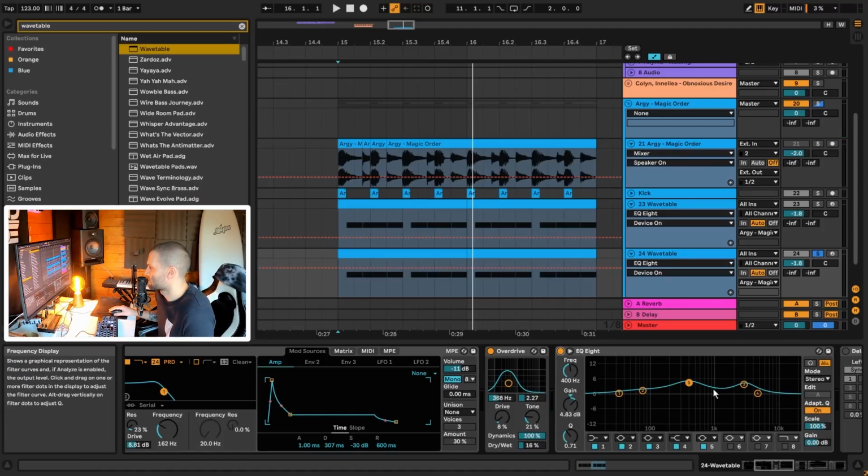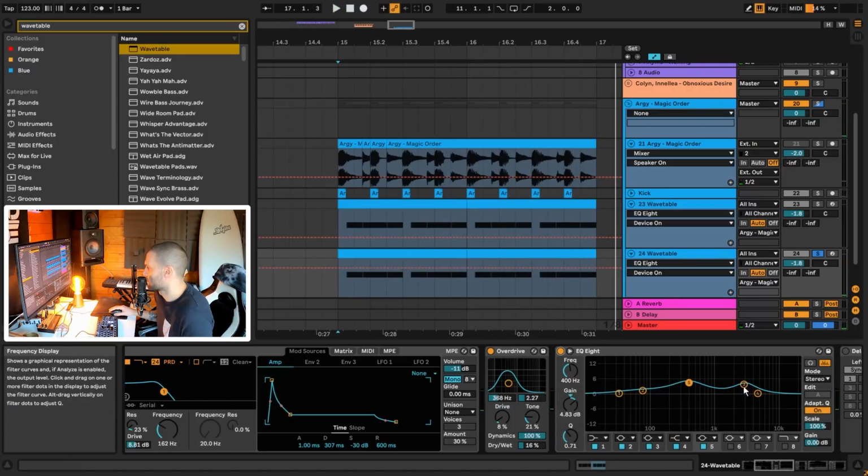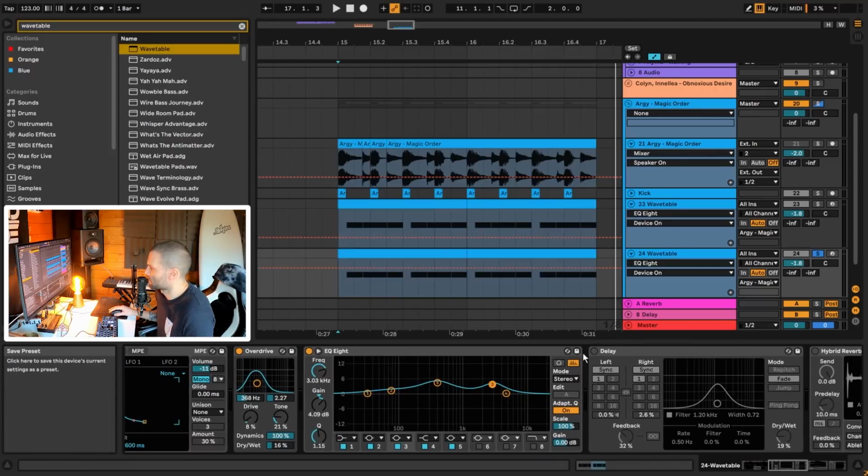And then this EQ is just bringing out some mid-range, and a little bit of the smack here at 3 kilohertz. So this one's at 400 hertz. This one's at 3 kilohertz. And we're just boosting those up a bit.